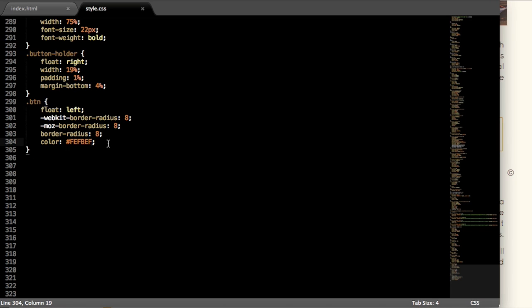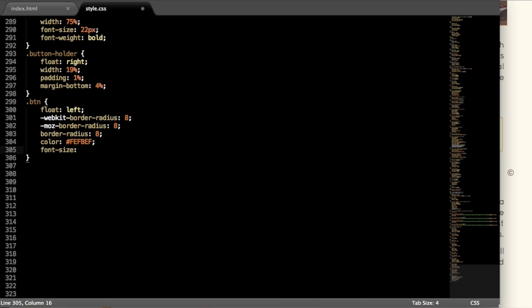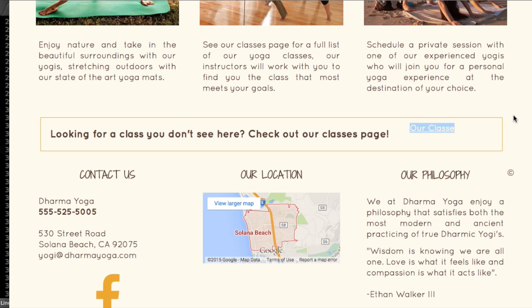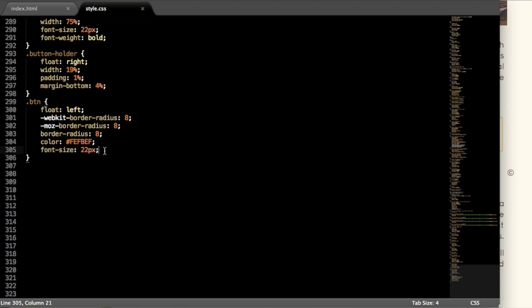So that will show up once we give it the size. So drop down and let's give it the font size of 22 pixels. And then refresh. And then here is our classes, button.